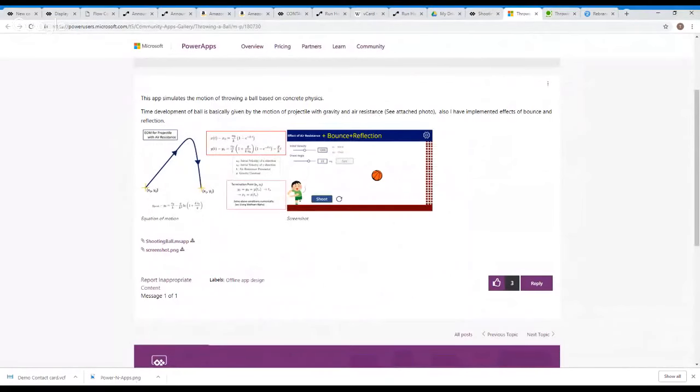So yeah, gamifying physics using PowerApps is his way of doing PowerApps. What do you want to gamify? Let me know in the comments and gamify things. All right. What else?